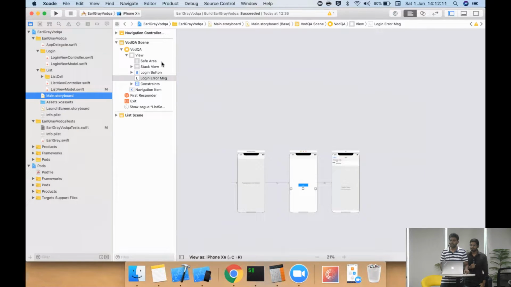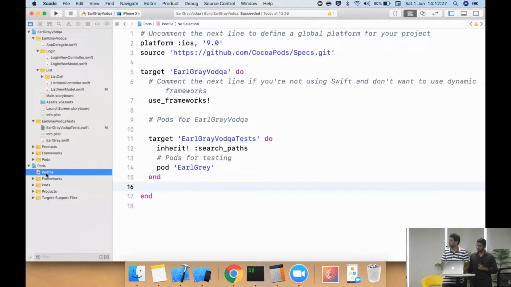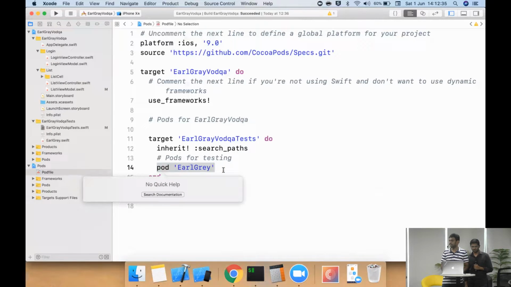So we'll dive in a bit and see how we can set up EarlGrey pretty quickly. Has anyone used Xcode or CocoaPods earlier? No. So if you see a Podfile here, CocoaPods is a gem, and all you have to do is add your dependency inside a target, and it's going to maintain it for you. It will inject all the dependencies that are required and automatically integrate them. So if you see, there are two targets here. One is the actual target or the application, and the other is the test target.